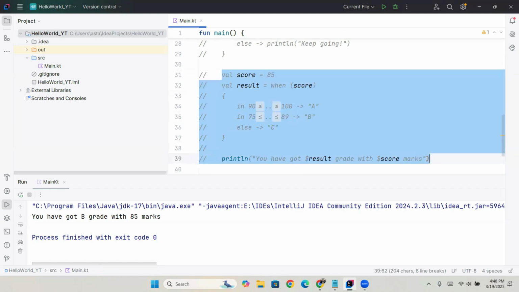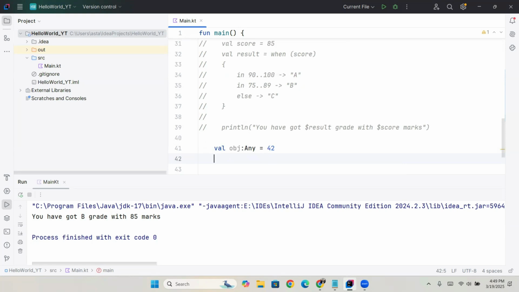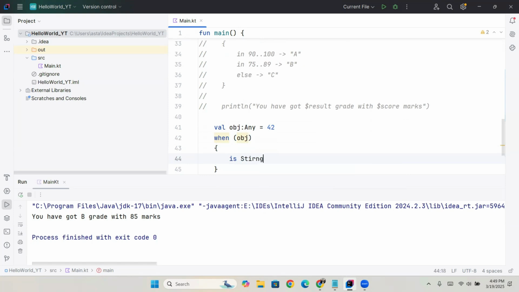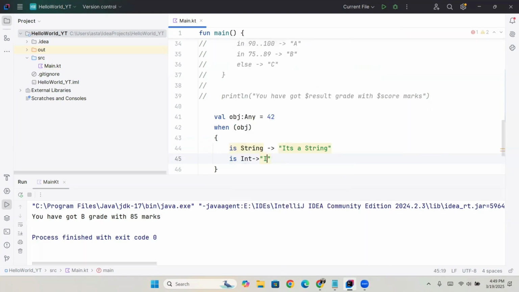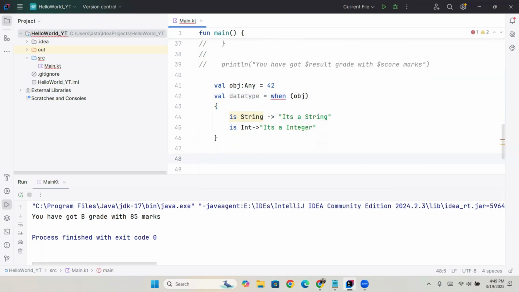So you can check the data type of any variable by using this when statement. How will you use it? You can use val obj, with data type Any, and you are assigning this value 42. So automatically the data type of this obj will be assigned as Int. So I am using when, and I am passing this obj here, and I am checking that is String. If that obj is String, then you will assign here "it's a string", and if that is an Int, you are assigning here "it's an integer", and you are assigning this value to the val dataType equals to, and here you can print ln, and here you will print "data type of obj is $dataType". So let's run it.